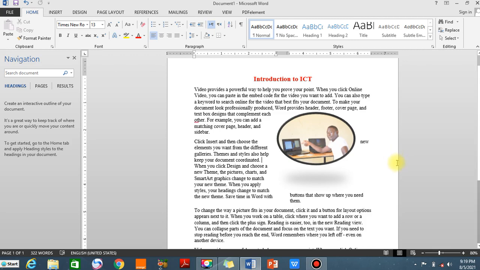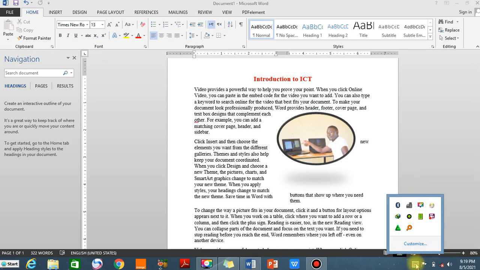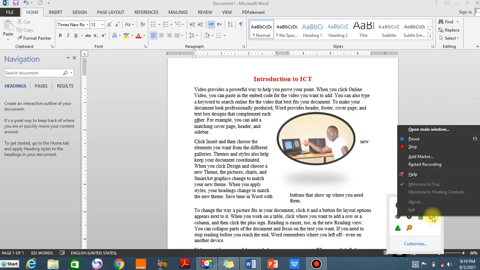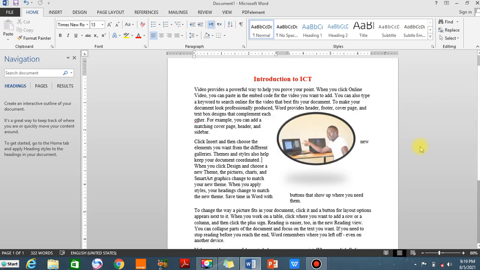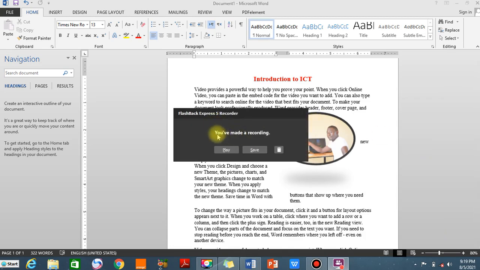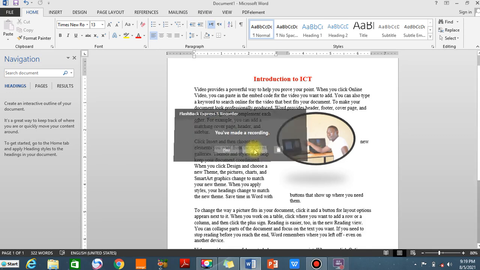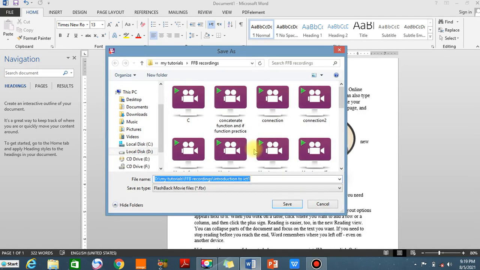For example, you come down to your icon tray, then you come and say I want to stop my presentation. So I'll click on stop, just like that. It will stop the presentation, and it will ask you, you have a recording, what do you want to do on it? For example, you want to play it, you want to save it, you want to delete it. So for me, I want to save the recording, and it will ask me for the folder where I can record it. I call it presentation. Then I'll come and say I'm going to save.